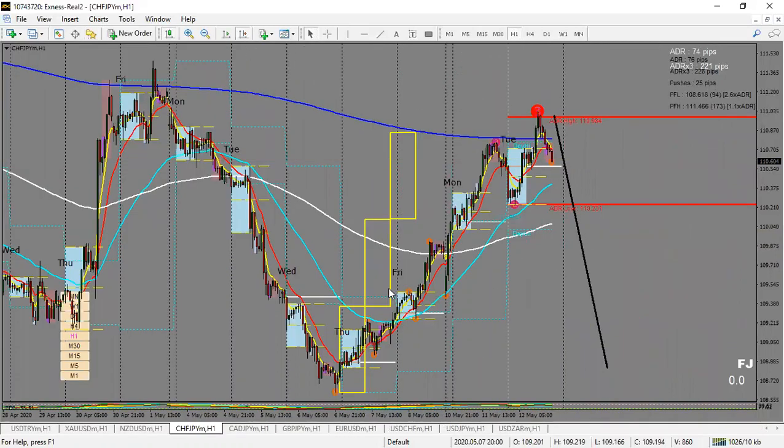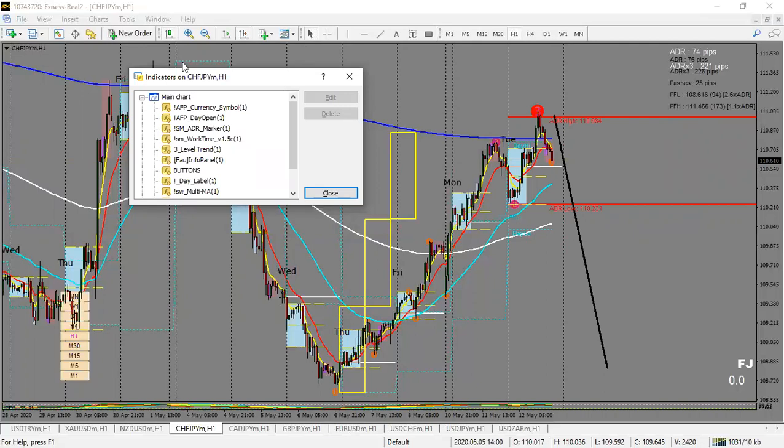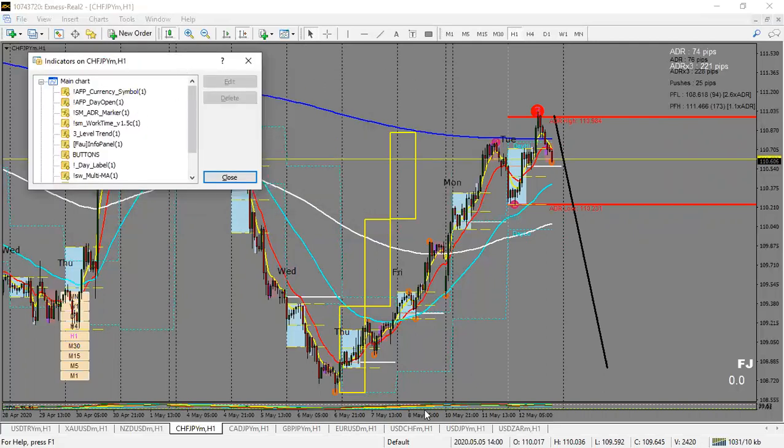Getting back to my template, if I press Control and I, you realize that under my indicators, I have this indicator that I call the work time V1.541C. This is the indicator that changes the appearance of the template.